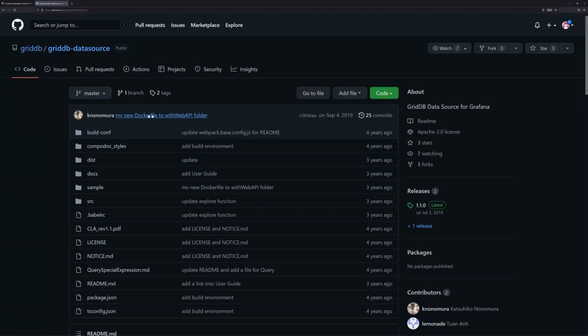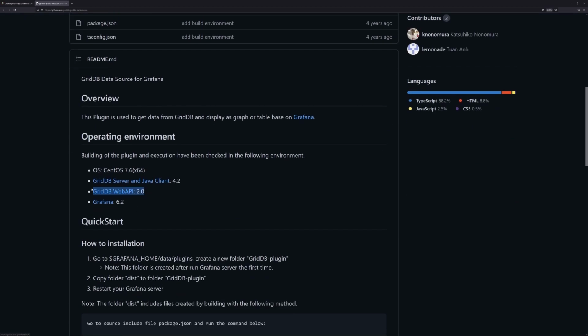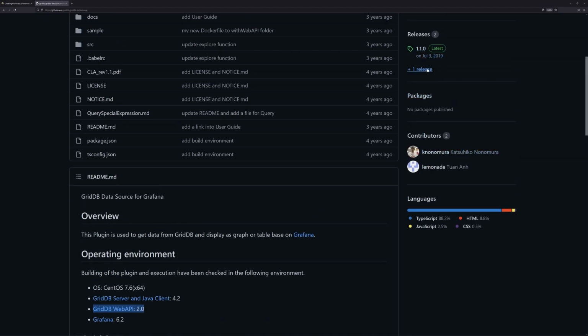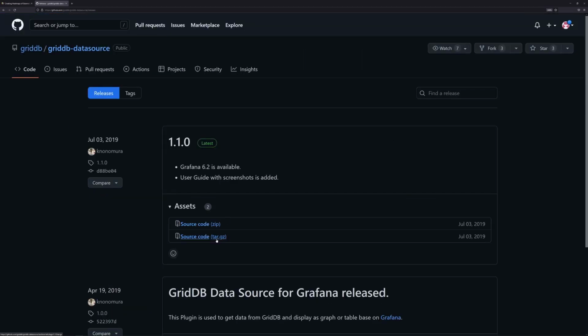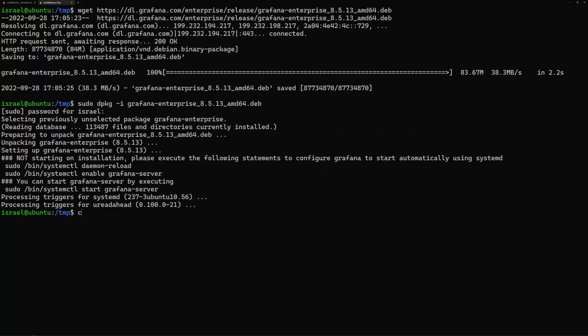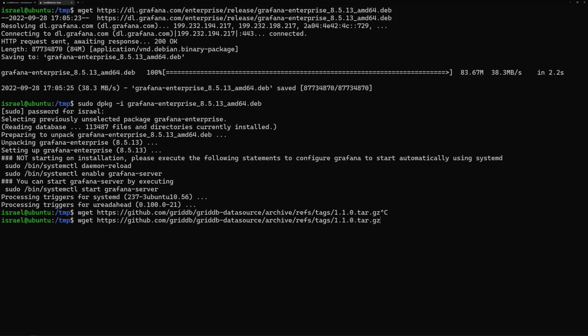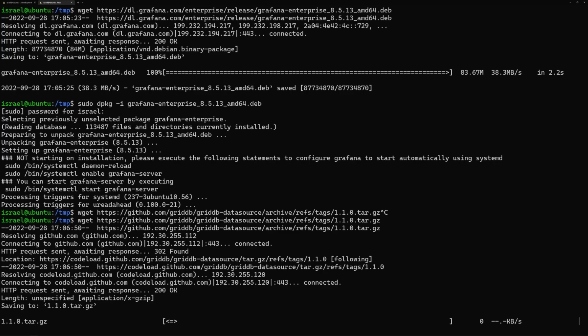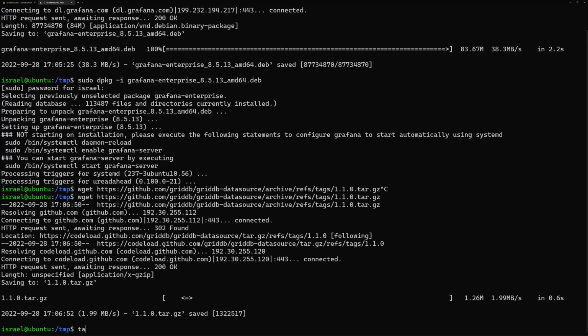It's called data source because we marry this with the GridDB web API. And with those two together, you basically create a data source for GridDB to send data through HTTP to your Grafana. So basically what we'll do is we'll just copy this link and we'll also do a wget of that, and then we'll just unzip this.